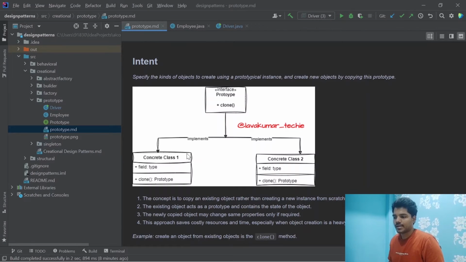Let's see the general definition: specifying the kind of objects to create using a prototypical instance, and creating new objects by copying this prototype. As we already discussed, we have one object which is called the prototype object, and all other objects that want to have similar properties will basically clone that particular object and create from it. That's basically called the prototype object. So the concept, the thing we should take into consideration, is to copy an existing object rather than creating a new instance from scratch, something that may include costly operations.